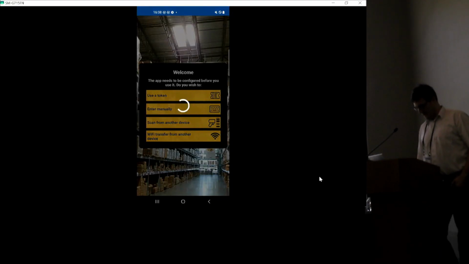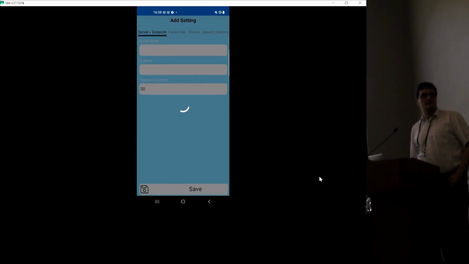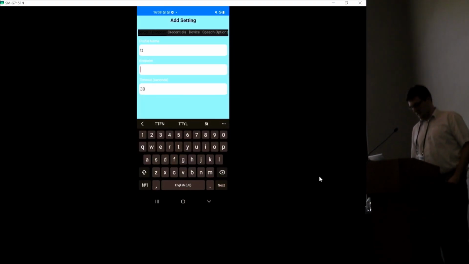So yeah, as I said, this application basically tries to connect to some endpoint. I've just entered dummy values there.